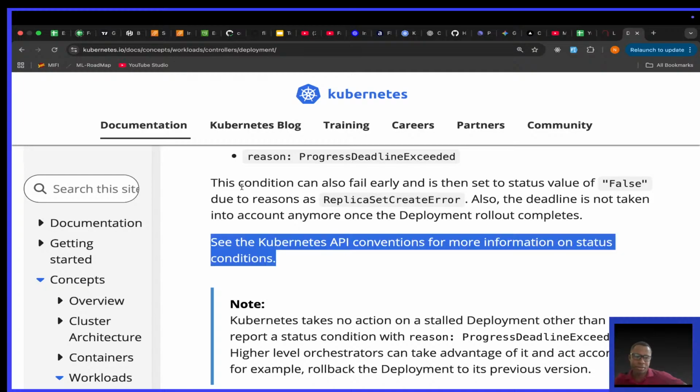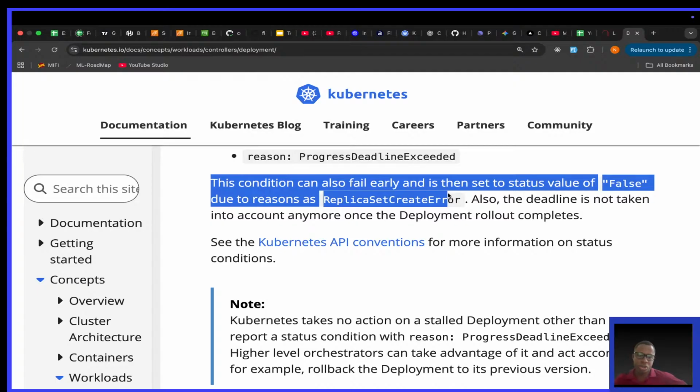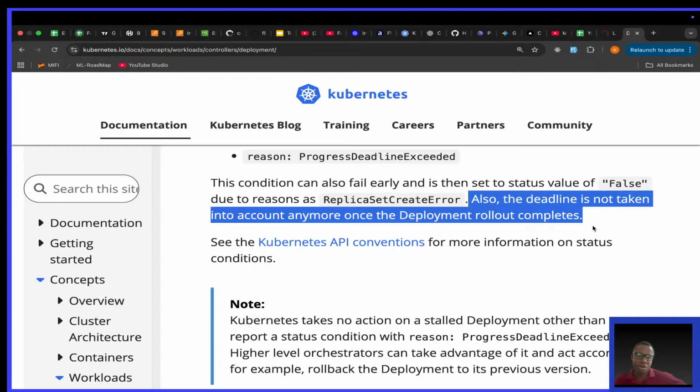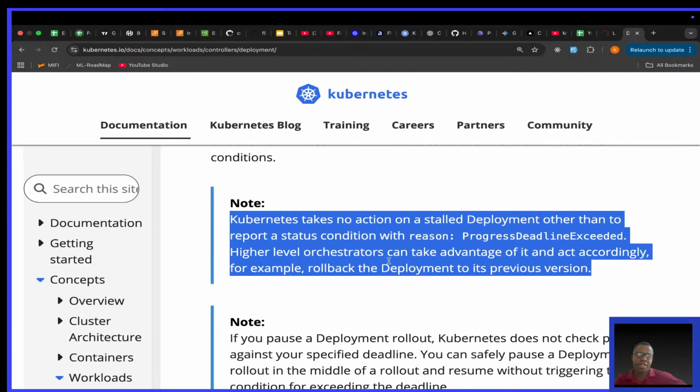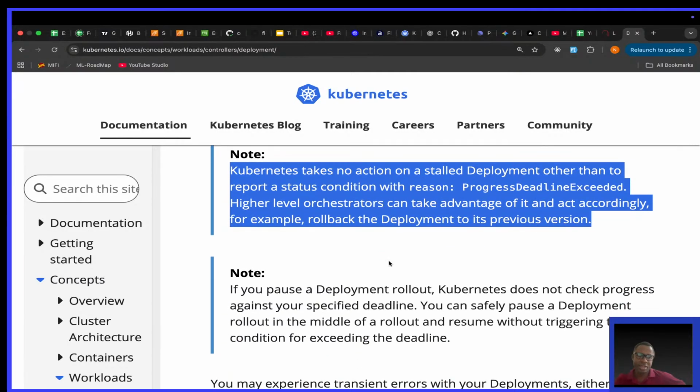Let me read this again. The condition can also fail early and then is set to a status value of False due to reasons such as ReplicaSetCreateError. They're saying also the deadline is not taken into account anymore once the deployment rollout completes. Note, Kubernetes takes no action on a stalled deployment other than to report a status condition with reason ProgressDeadlineExceeded. Higher level orchestrators can take advantage of it and act accordingly, for example, roll back the deployment to its previous version.